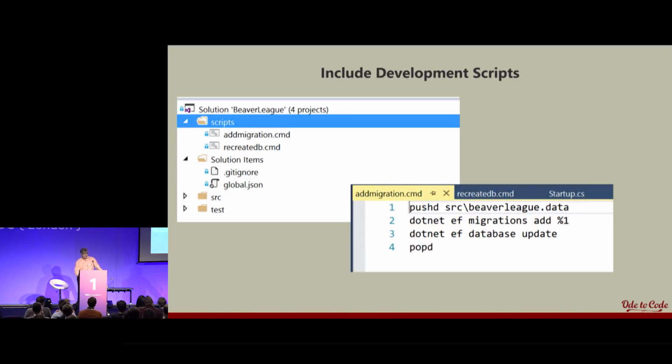So you can check in scripts, even this simple, that say, okay, I want to add a migration, so we're going to change over into the data project. We're going to run EF migrations and add your migration. You just pass in a name. Then we'll do the database update, and then we'll exit out of here. And there's another script here. A developer sits down and just wants to start from scratch, with an entirely new, fresh DB. So a script to just recreate the database from scratch and reseed it with some initial data. Those have been very valuable in development.